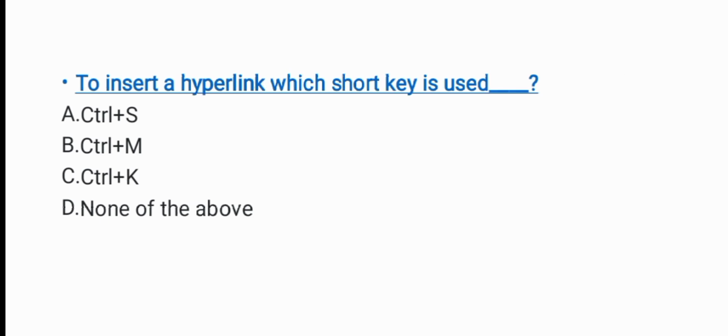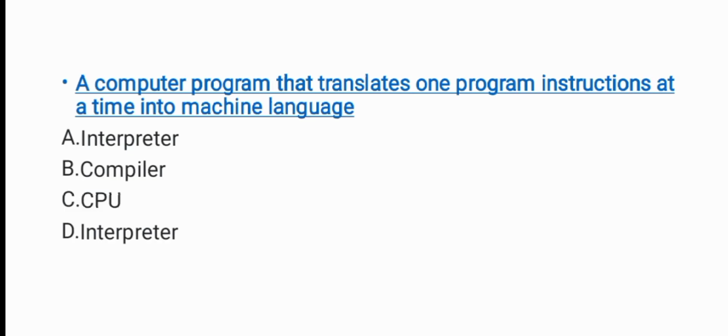To insert a hyperlink, which shortcut key is used? Control S, Control M, Control K, none of above. The correct option is option C, Control K. A computer program that translates one program instruction at a time into machine language is called? Interpreter, compiler, CPU, assembler. The correct option is option A, interpreter.